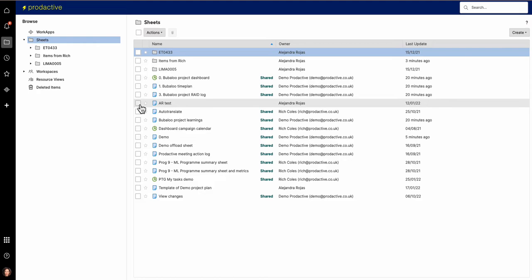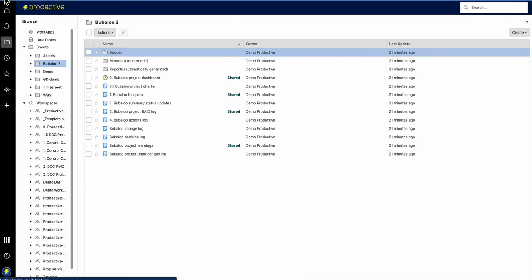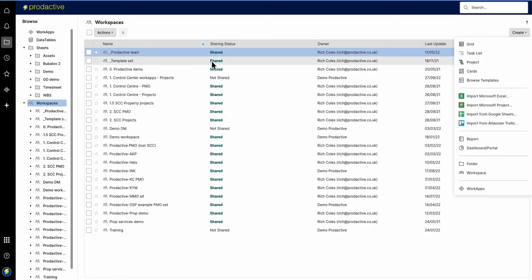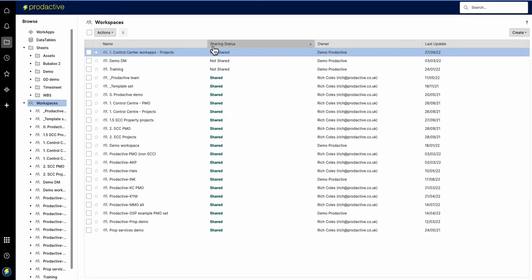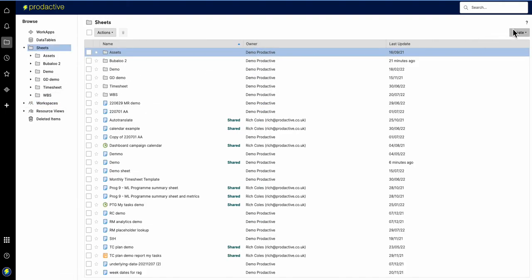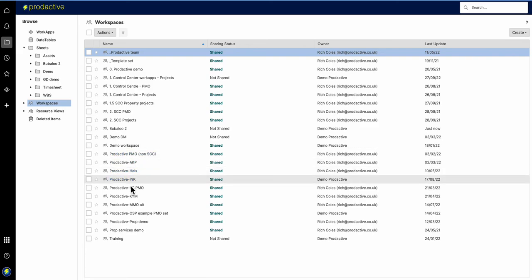So why workspace? Well, instead, what the project owner could do in this case is, rather than Bubbaloo being in here, we can actually create a workspace. So if I go into my workspaces here, and go back up to sheets, I am going to create a new workspace, and I'm going to call this Bubbaloo 2. So the new workspace has been created.